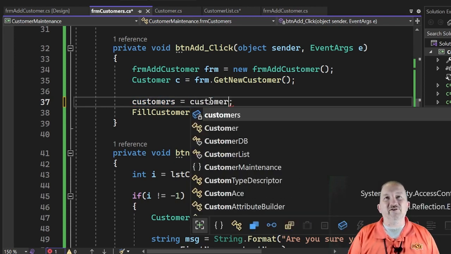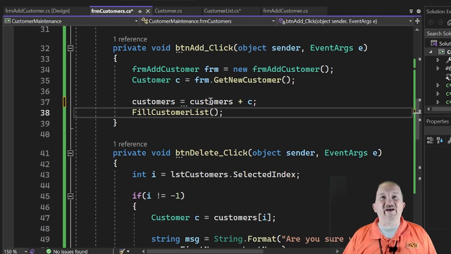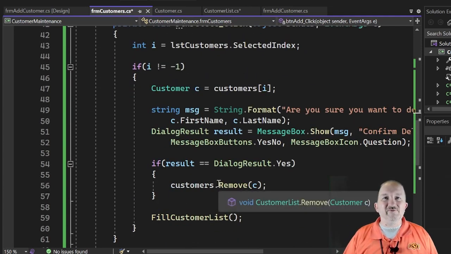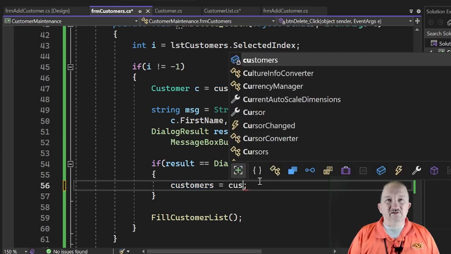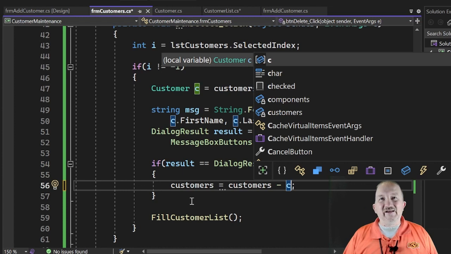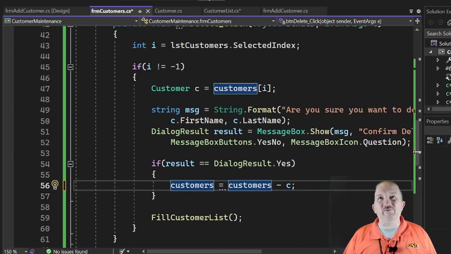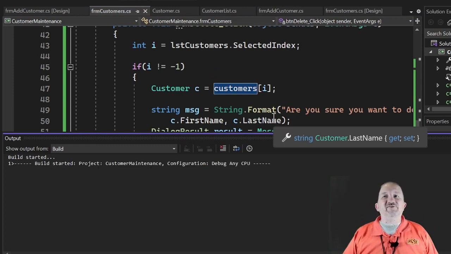Customers is assigned the value of customers plus C. And that's going to actually add our customer. And the same thing down here, we're going to say customers is assigned the value of customers minus C. And we're going to see that this is all going to work the exact same way, because it's doing all the same things. It's just doing it with plus signs and minus signs instead of doing add and subtract or add and remove methods. Readjust my C real quick.